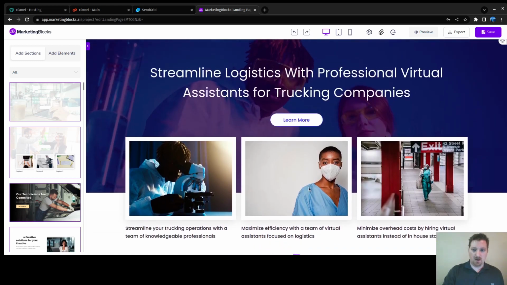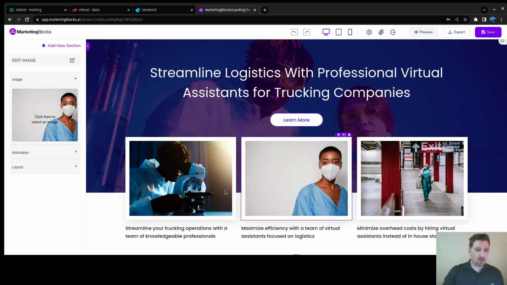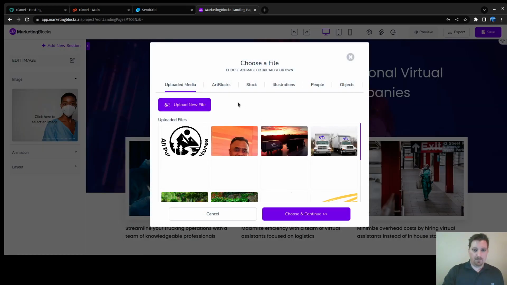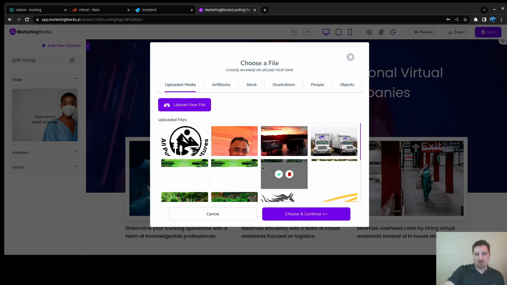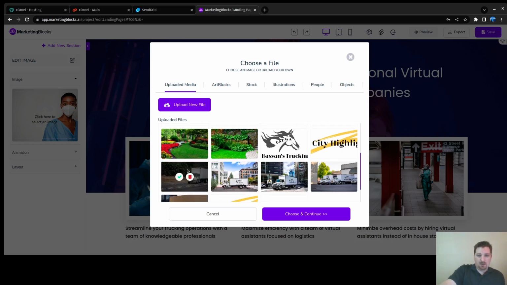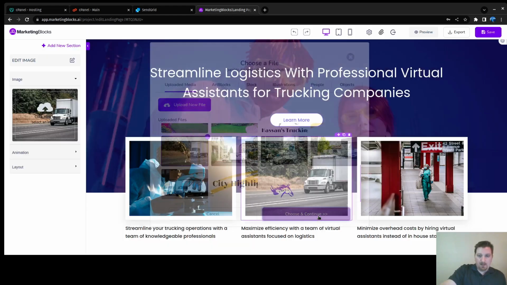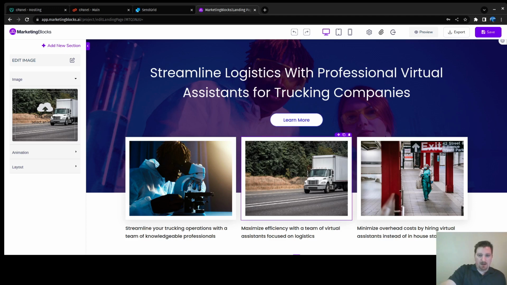I don't know why she's wearing a mask. Can we change this? Yes, just click on the picture and then you can choose. Let's look at something that looks like a truck. So it looks like you've already got a lot of trucks. You've already done some marketing. Yeah, the one that doesn't have logos, from a company that we work with. Yeah, that would be good. Oh yeah, that looks better.